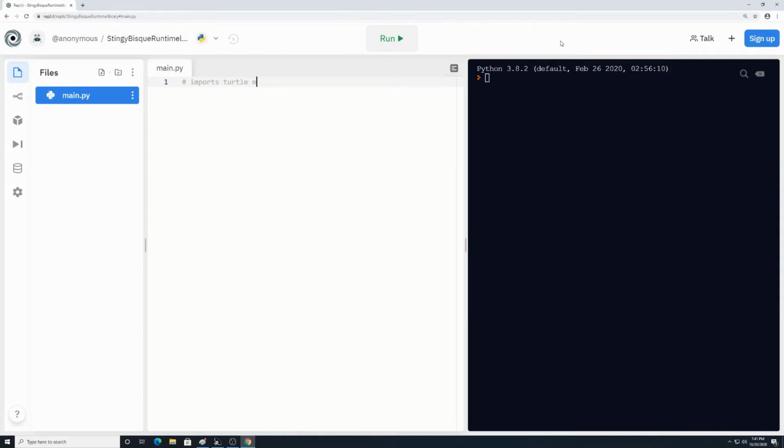When we go in here, we're going to type in imports turtle module. Alright. And then the way that I would actually type that out on here would be import turtle. Pretty simple. That's how we access that module.